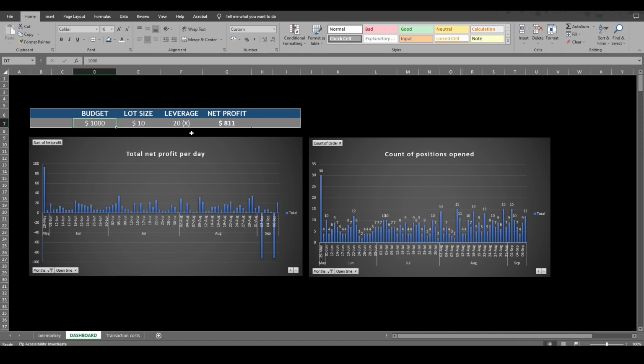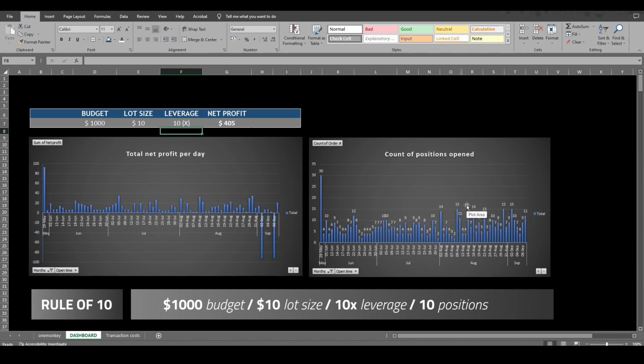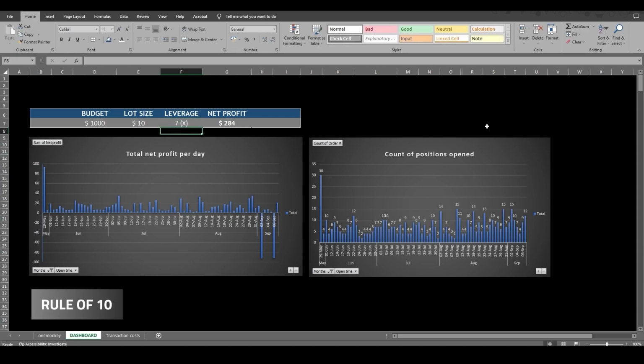When I see a trader like this, I apply the rule of number 10, which is just my own rule, and it goes like this. For a $1,000 budget, with a $10 lot size, use 10x leverage. That is acceptable as long as the daily open trades is not more than 10. This trader, however, opens 15 a day at peaks. So I will need to decrease the leverage probably until 7 just to be sure.